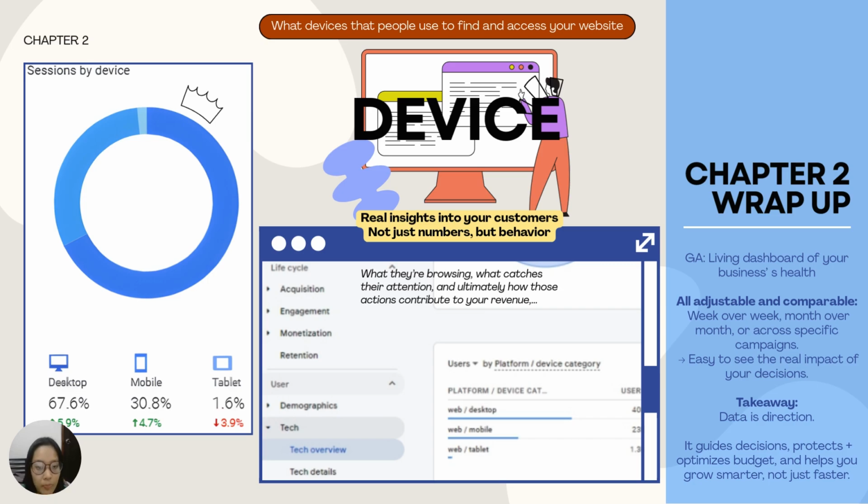And what's even better is that all of this is adjustable and trackable over time, just like the graph we saw earlier. You can compare performance week over week, month over month, or even across specific campaign periods. This makes it incredibly easy to understand the impact of your decisions, whether that's a new product launch, a layout change, or a marketing push. You see, A/B testing is very efficient. And remember, this is still just the homepage.